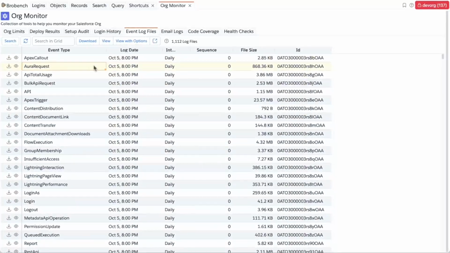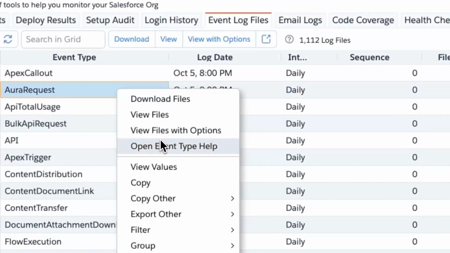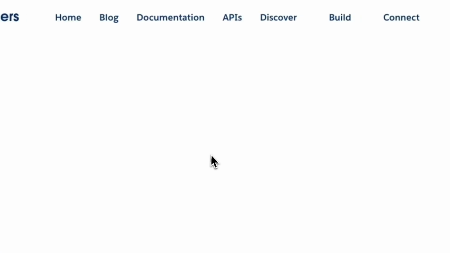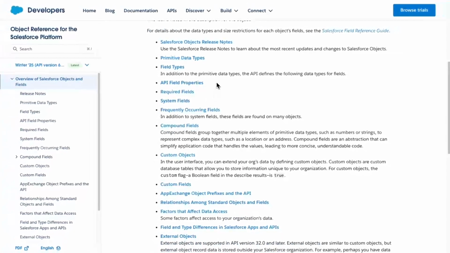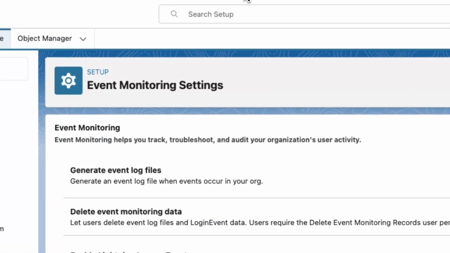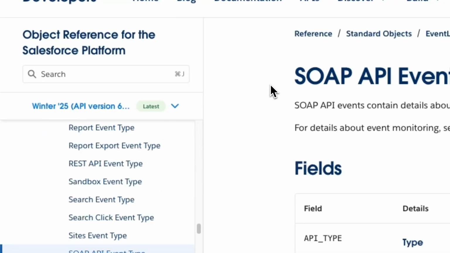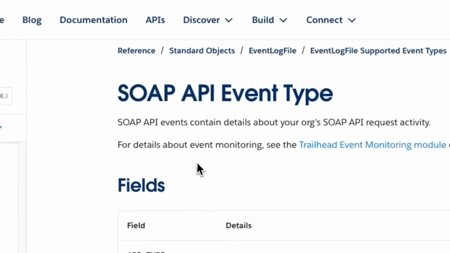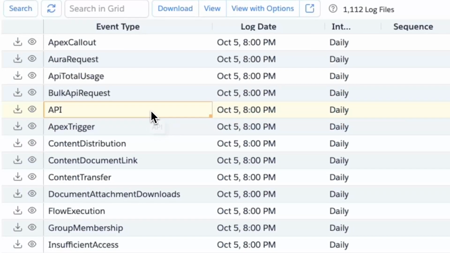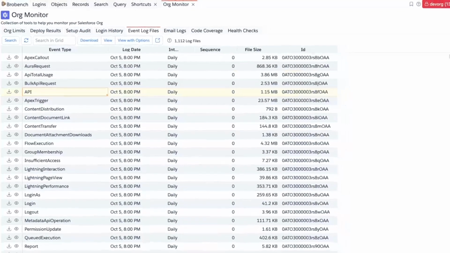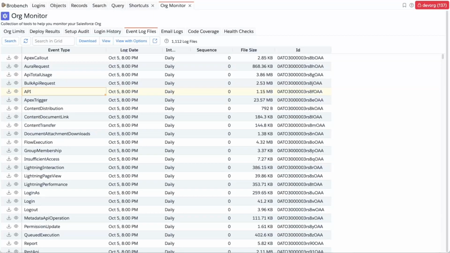You can right click, and then you can click on open event type help. This will show documentation for that particular event monitor. For example, you can go here and say event log file type, and then it will show the details for that particular event type. Each event log file is a CSV file with its own number of columns included in a particular event. So you want to go and read that particular documentation to understand what is actually there in that event, unless you're already familiar with it.